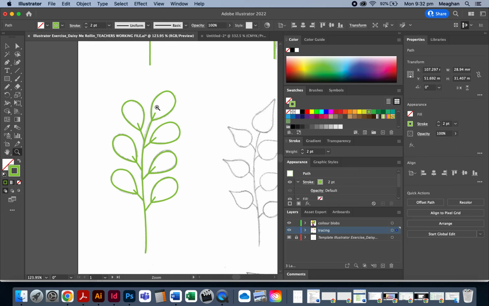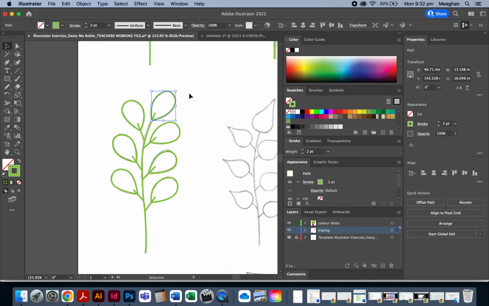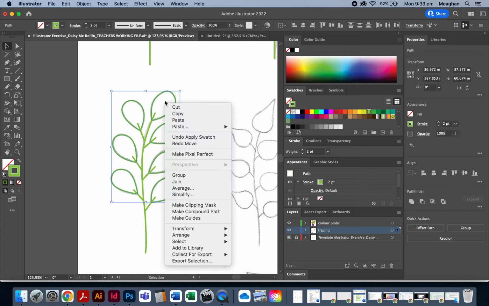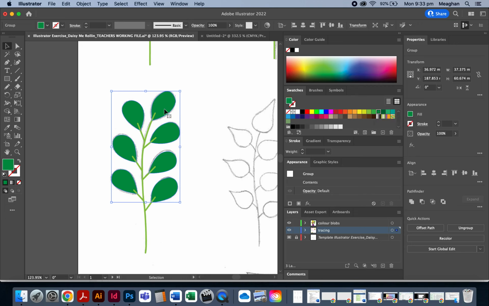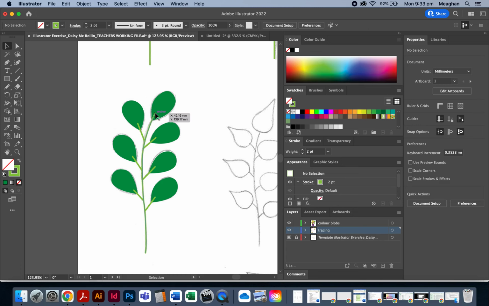I'm going to do the same grouping with this. For this one, I'm going to group the leaves and the stems separately. So I've just selected all the leafy bits. Right click, group. And this is also really nice when you want to change the color to be all the same. So I'm going to make these all green. The stroke I'm happy with.